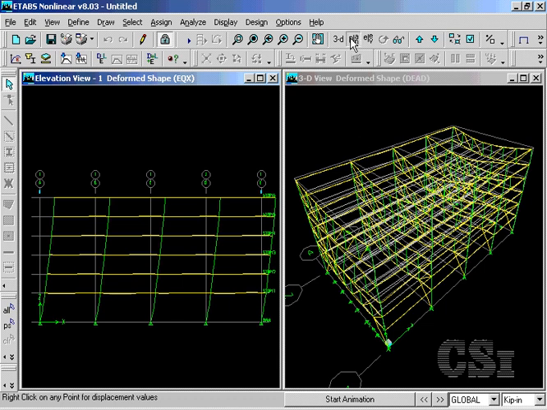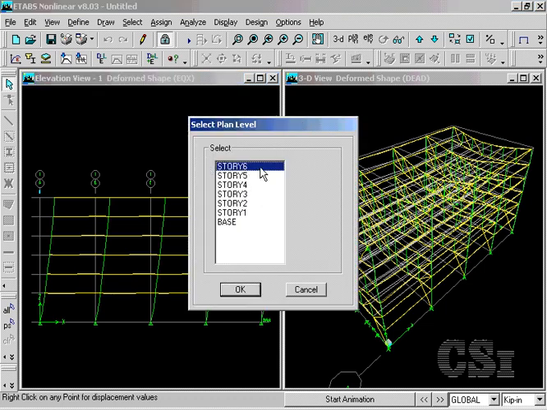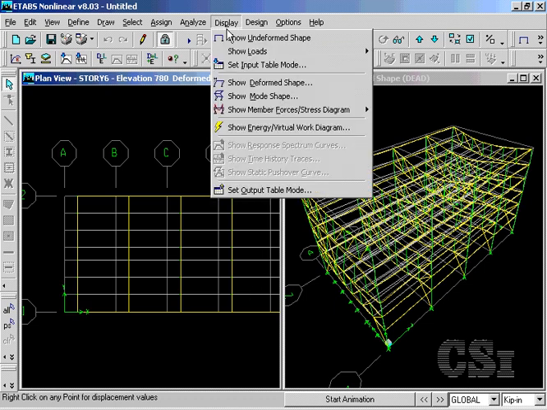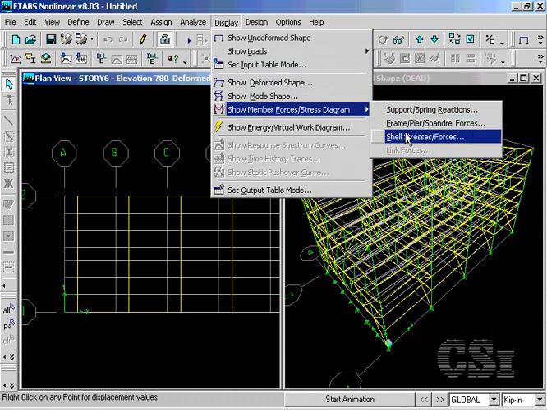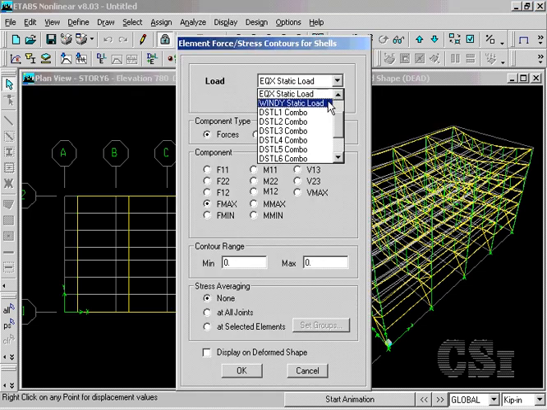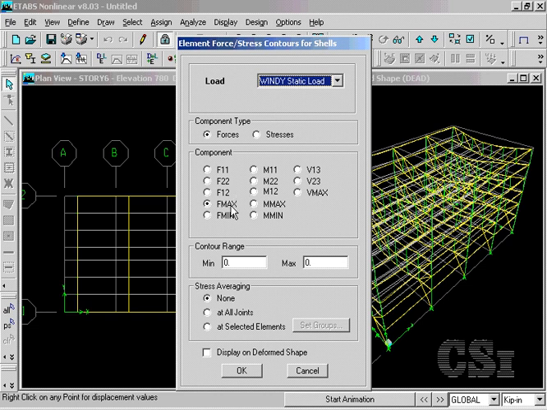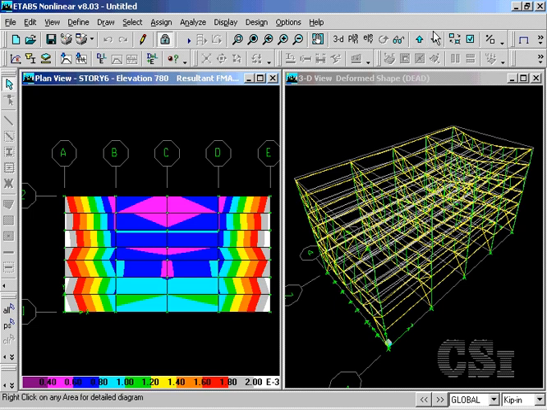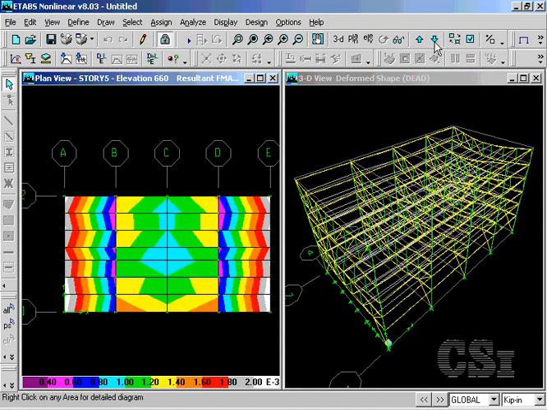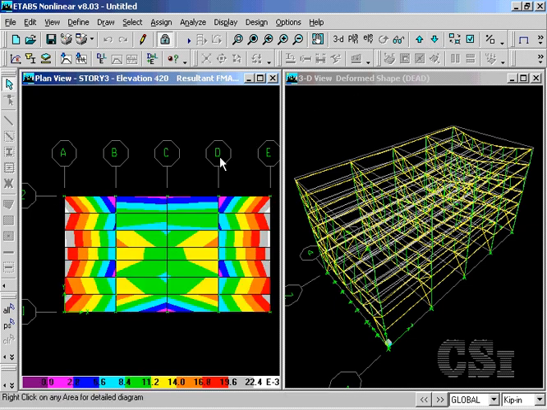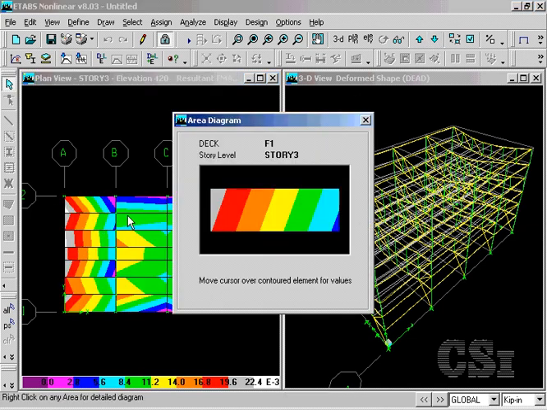Next, view the forces in the concrete deck by switching to a plan view and going to the Display, Show Member Forces, Shell Forces command, and select the wind load in the Fmax component. You may toggle down the building to see how the forces change. And a right-click in any region will bring up an area diagram where you can move the cursor around for specific values.